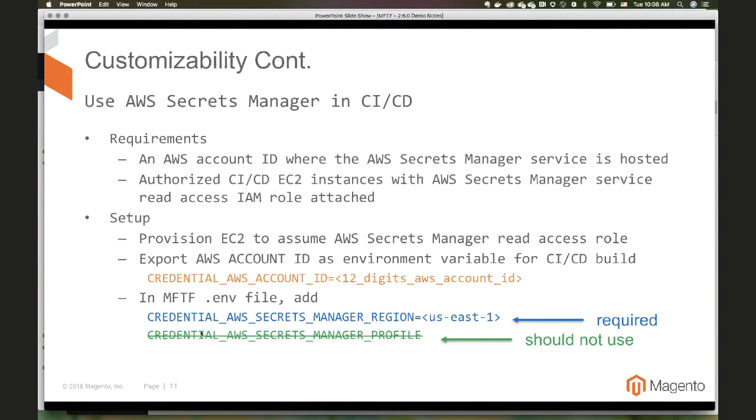And on the MFTF side, you only need to use the credential AWS Secrets Manager region. You should not use the profile. This is so that you will use the role for authentication. And I think internally the MPS team have this feature already pushed to production. So the build, you should be able to write tests using credentials.